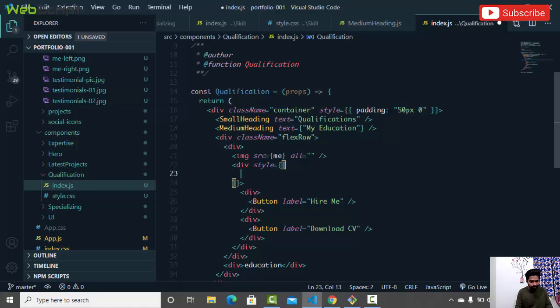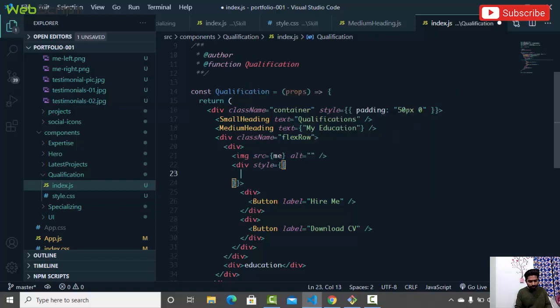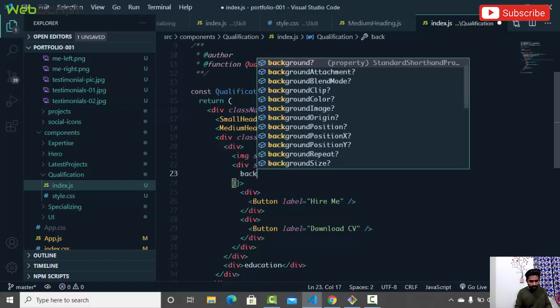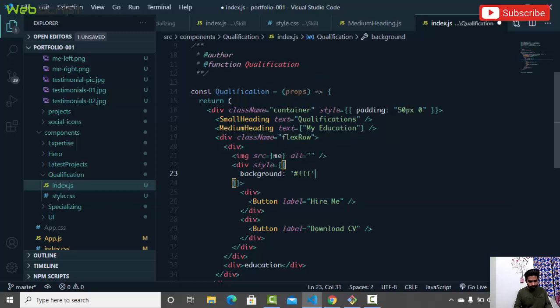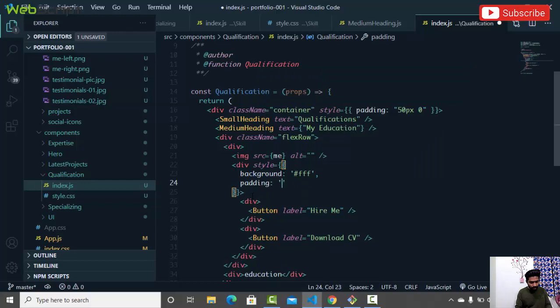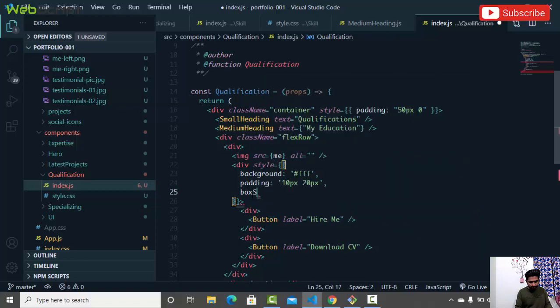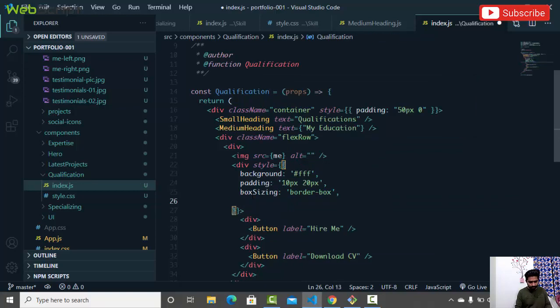So yeah, let's write over here for now. We don't need a width, and the background color is going to be white, and of course we're going to have a padding. Padding from top and bottom 10 pixel, from left and right 20 pixel, and then box-sizing is going to be border-box, and display, let's see how it is looking.